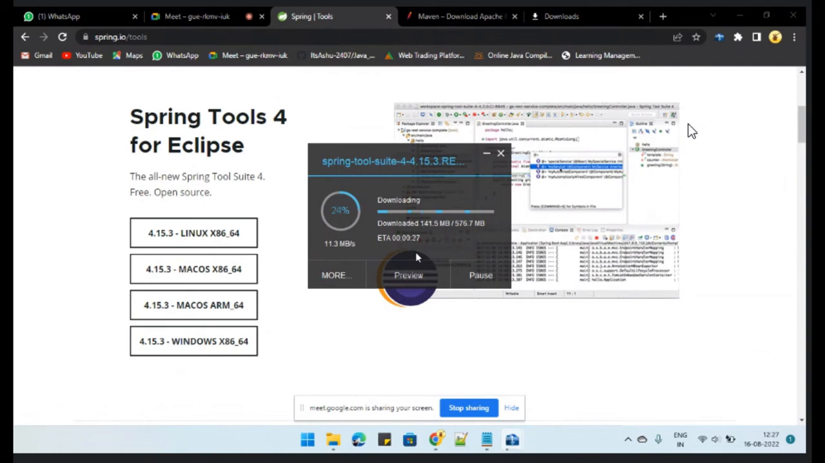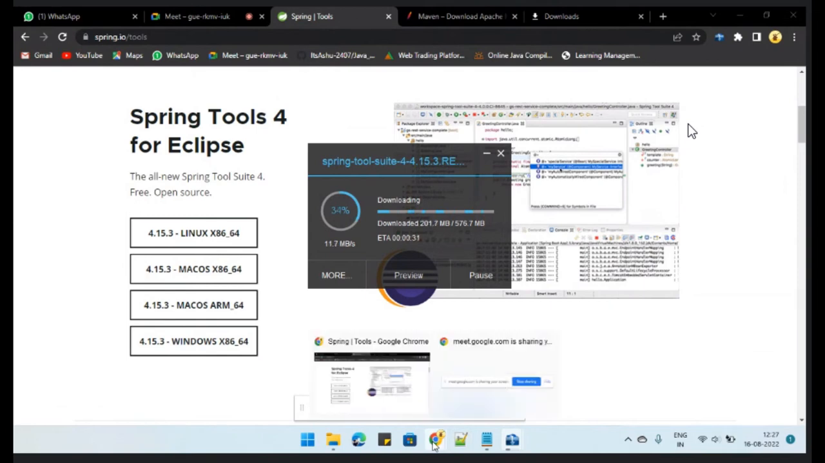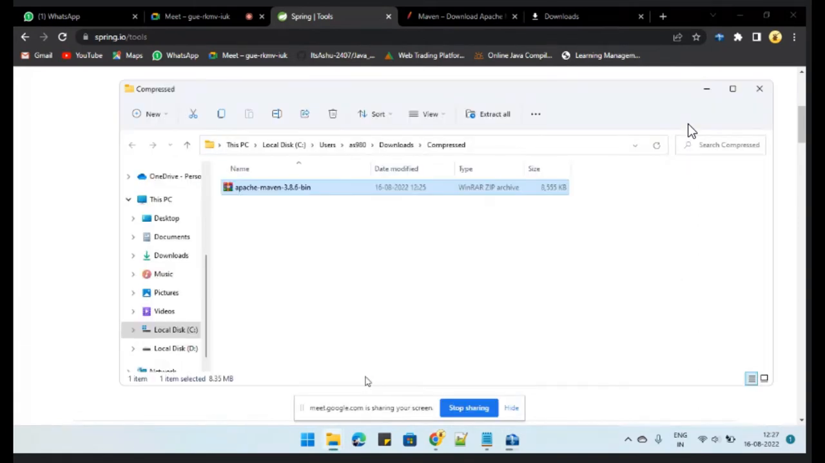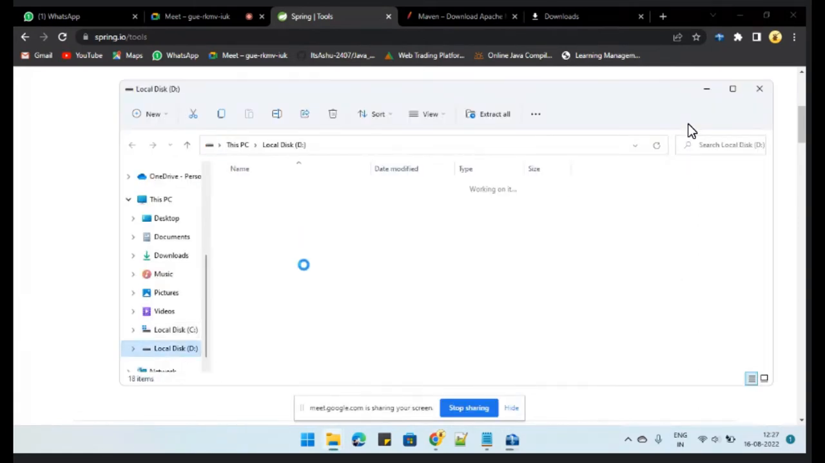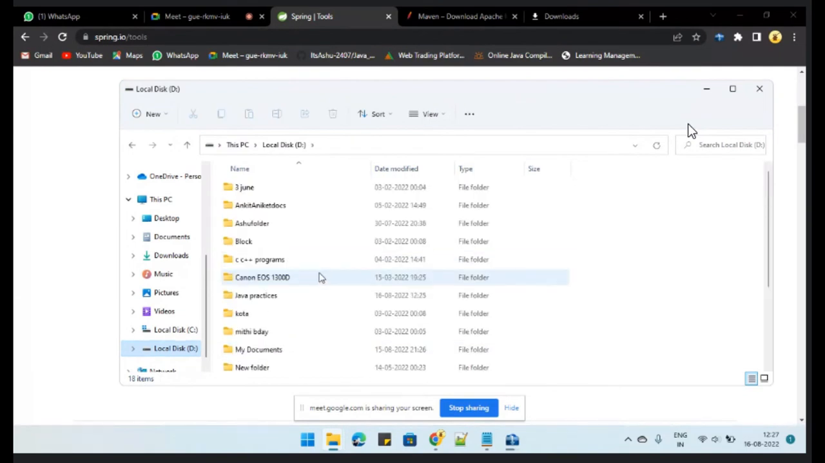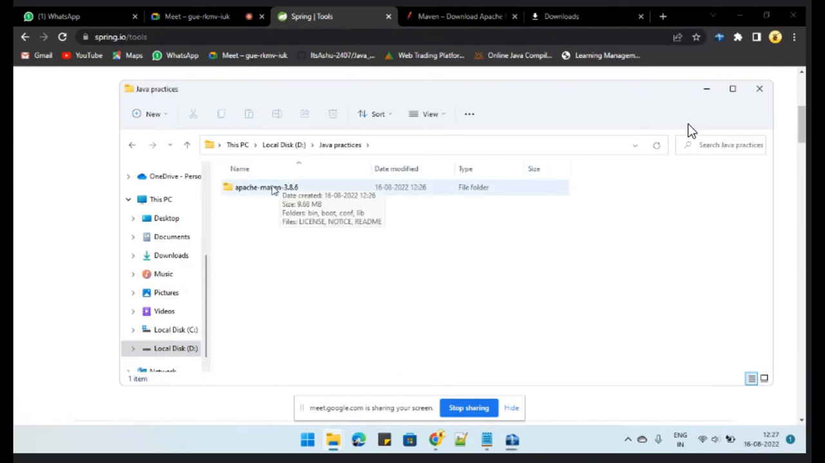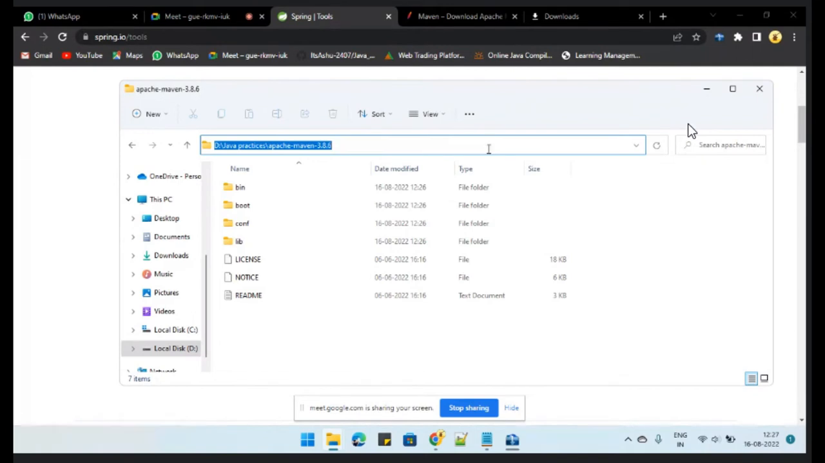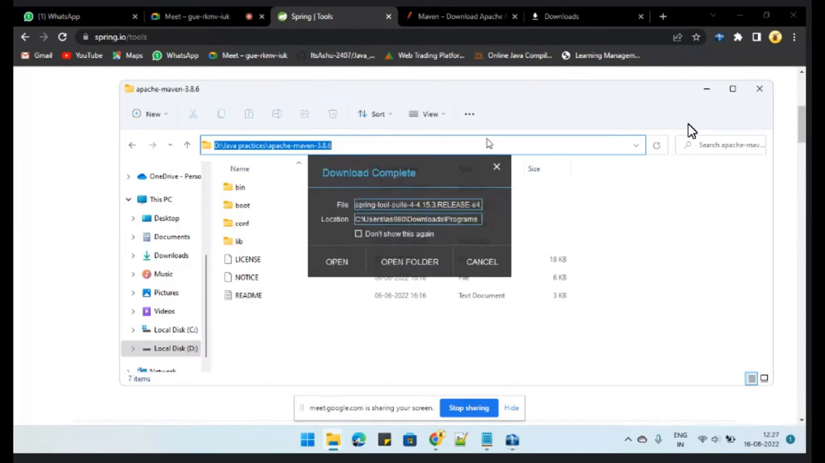In the meanwhile, we can set the path for Maven. Please open the D folder, the Maven folder where we extracted the Maven. Go to the local disk D and the Java practice folder that you have extracted. Open the Apache folder and copy the path from the address bar.